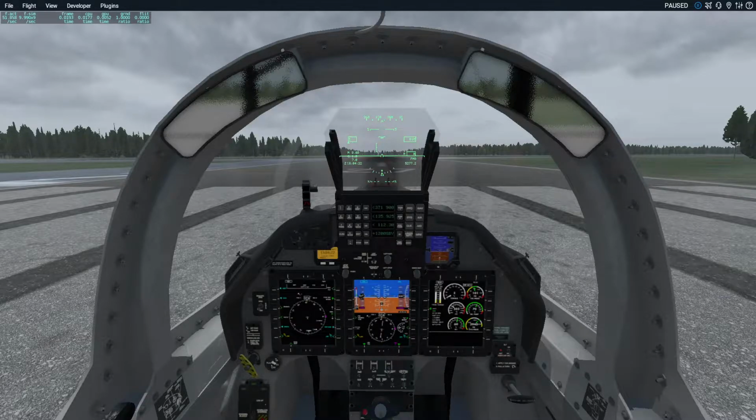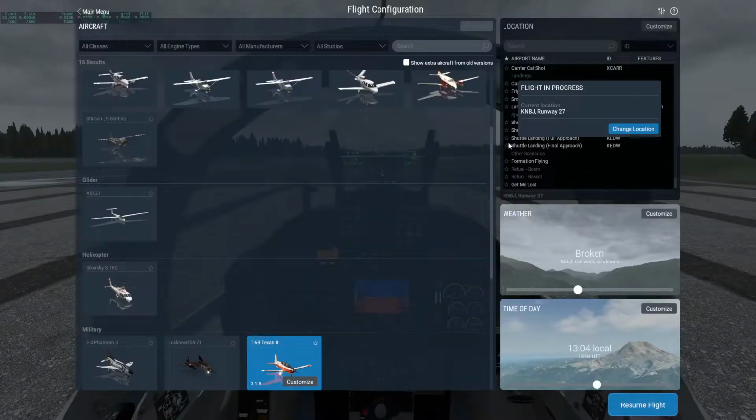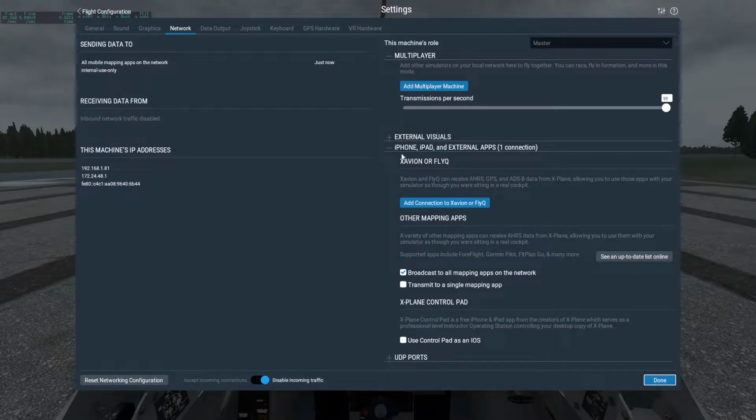So I figured out a way to get the ForeFlight from the iPad with all of the KNSE data packs into X-Plane with me. So to start, you're going to need to go into your settings, go into your network, and open the iPhone, iPad, and external apps tab. Select broadcast to all mapping apps on the network. Once you have that up, you're going to make sure that your iPad is on the same network as your computer. I'm going to switch to the other screen.